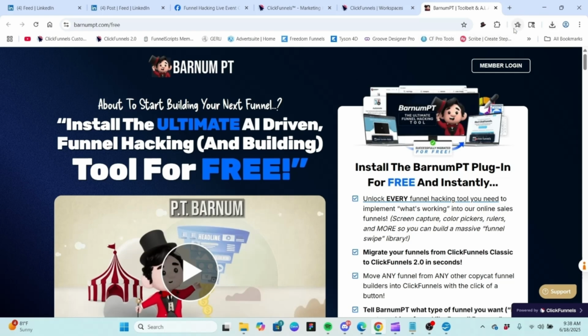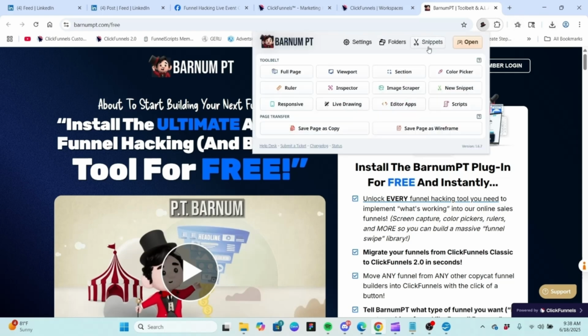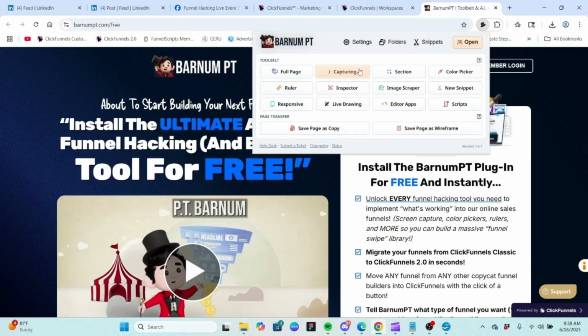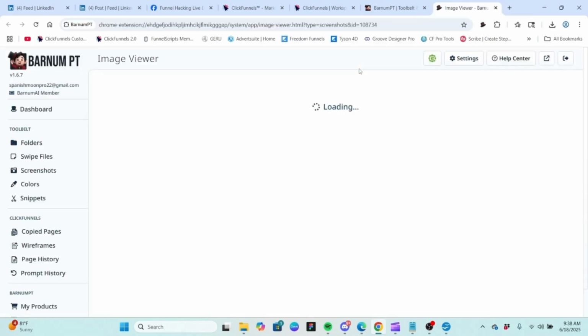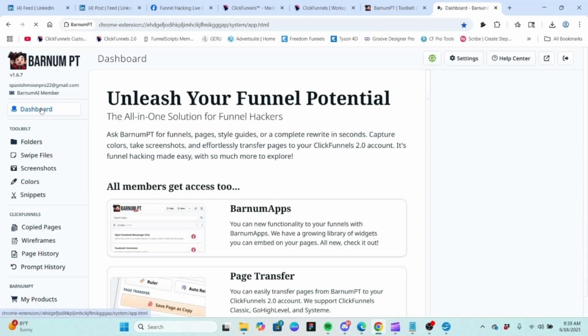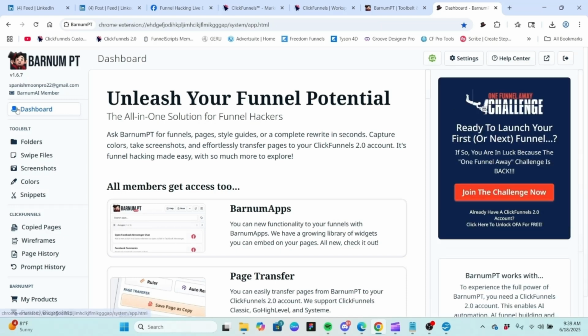I'm going to go ahead and use the viewport just to make it easier to get to the Barnum PT dashboard. That's sort of a shortcut way instead of having to log in and bookmark it. You can always do it that way. Then just click on dashboard, and then we will look for colors.